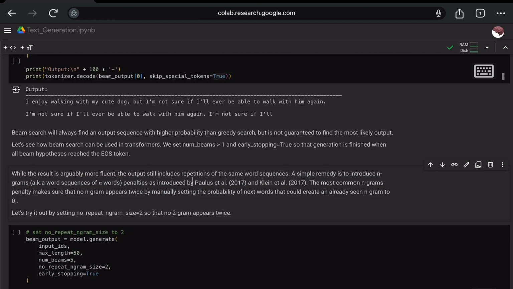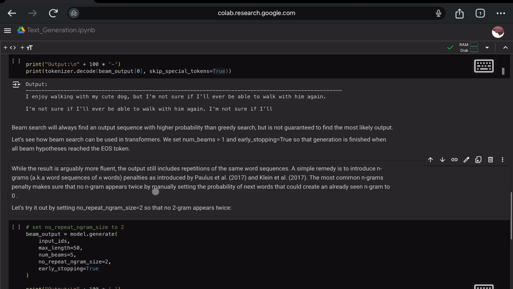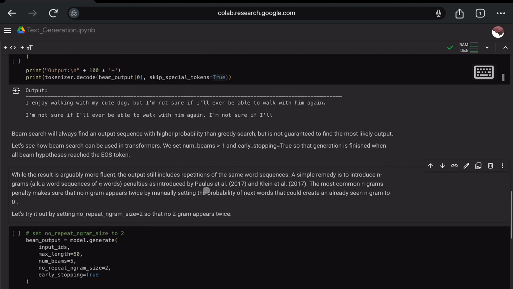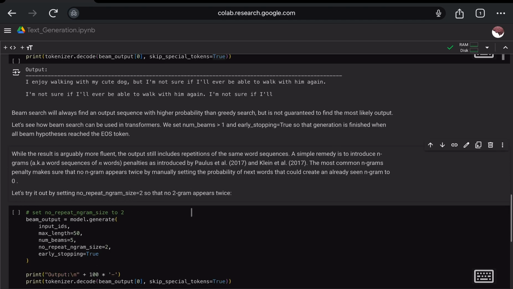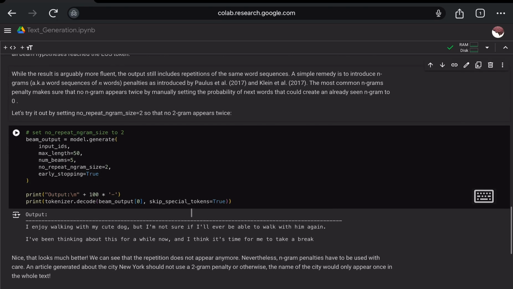These penalties were introduced by Paulus et al. and Klein et al. The most common n-gram penalty makes sure that no n-gram appears twice by manually setting the probability of the next word that could create an already seen n-gram to 0. This is a very fundamental understanding of the complete text generation process through initial generation models like GPT-2. Obviously, today's LLMs are much more advanced than this, but this gives us a fundamental understanding of text generation.